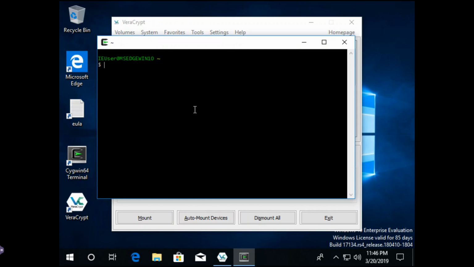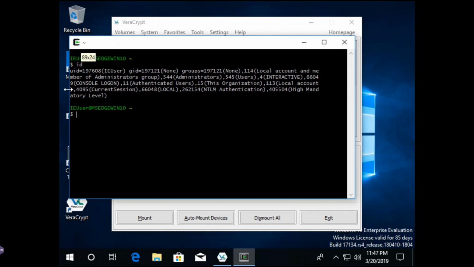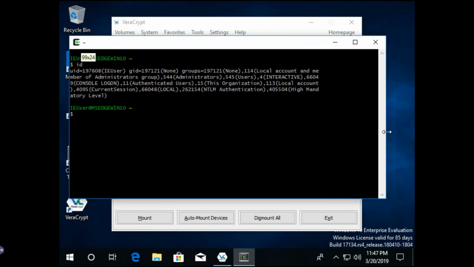And there it is. And this time when I do ID, you're going to see here the group, account is a member of the administrators group. Okay, and there's administrators. So this terminal now has a lot of permissions. It can basically look at all of the files now on this system.